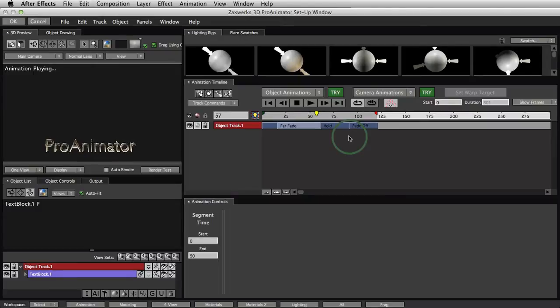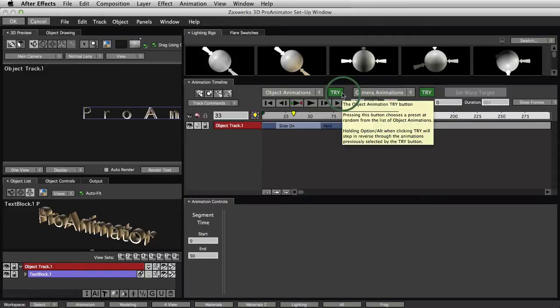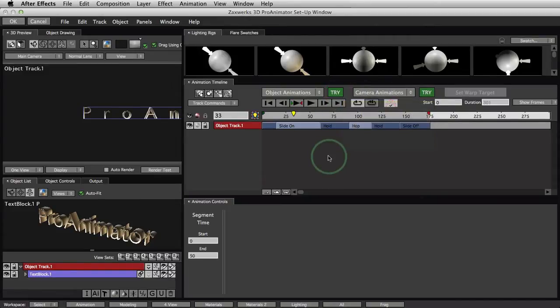So here we go. They fly in and they fade off. Hit try again and it does something else. Pro Animator holds and then it does a little hop for us. Isn't that sweet? Okay. Now to get us back on the same page, because whenever you hit try, you're going to get an entirely different animation than I am when I hit try.